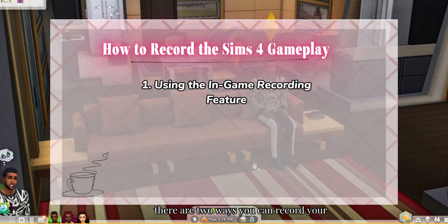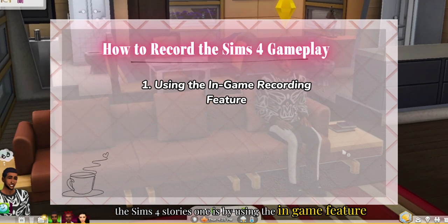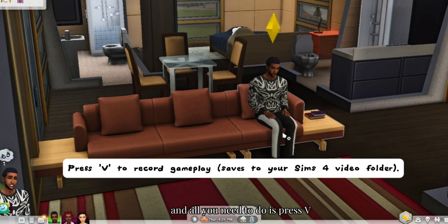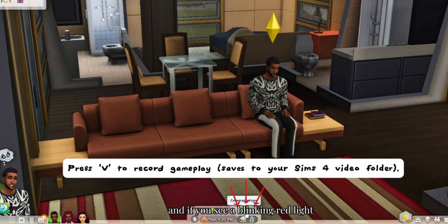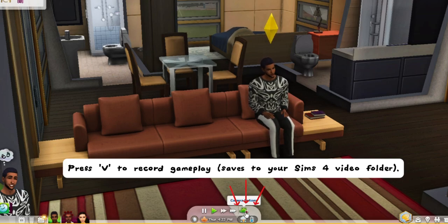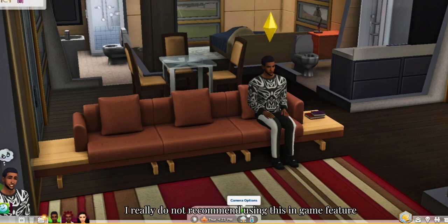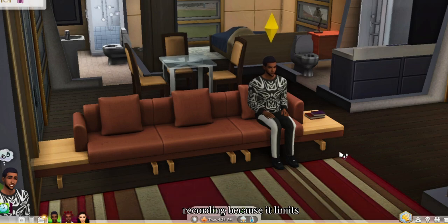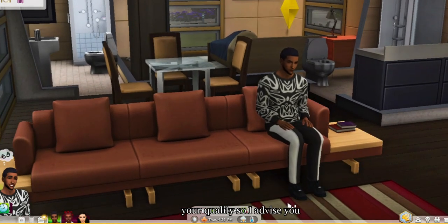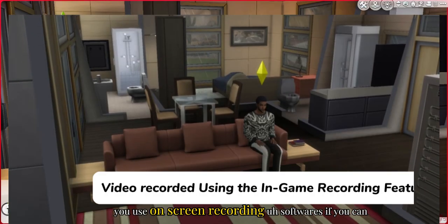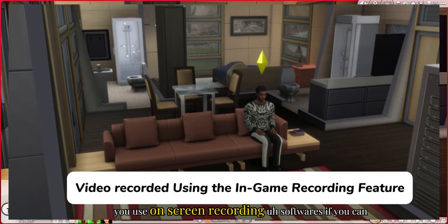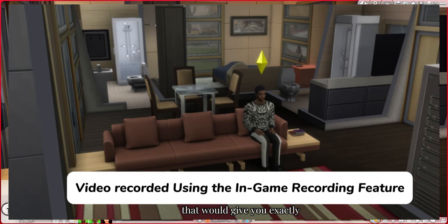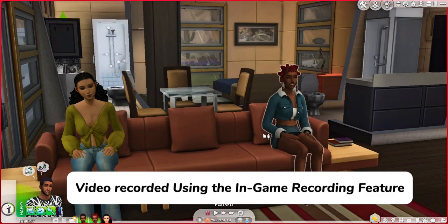There are two ways you can record your Sims 4 stories. One is by using the in-game feature, and all you need to do is press V and you should see a blinking red light. It means your game is being recorded. I really do not recommend using this in-game recording feature because it limits your quality, so I advise you use on-screen recording software if you can. That would give you exactly what you see on your screen.